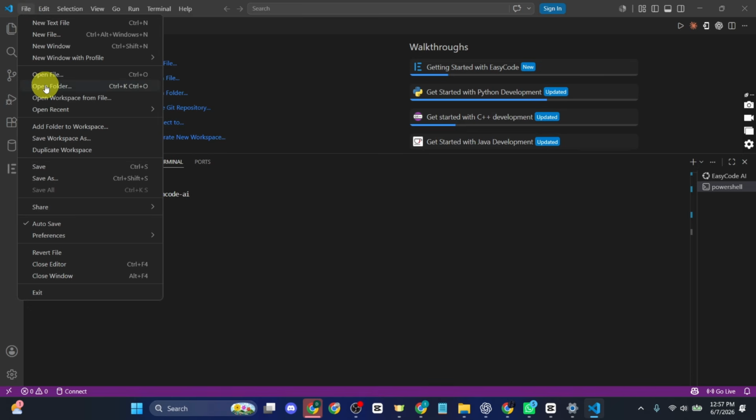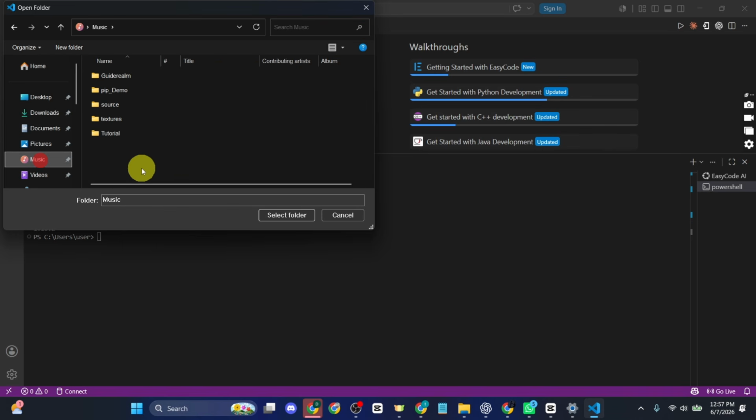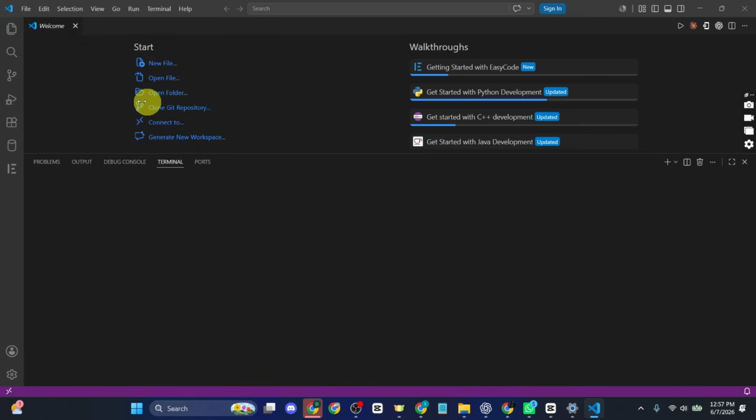Just go to file and open a folder, and then for me, I want to create a new folder, so I'll just create a folder like a demo folder and hit enter. Go inside the folder and click on select folder, and now your folder will open inside of VS Code.